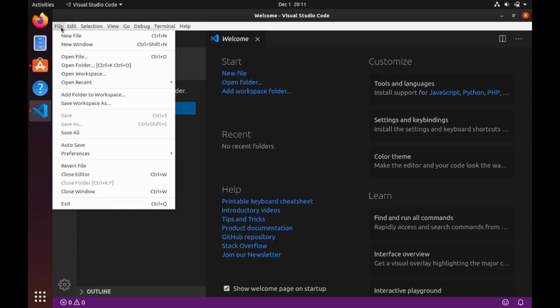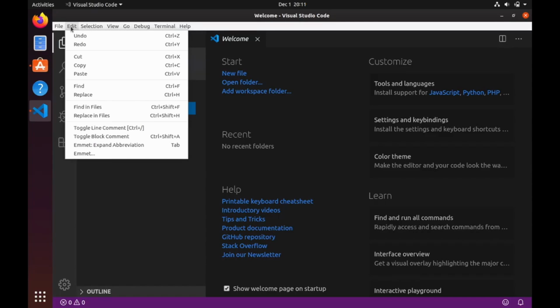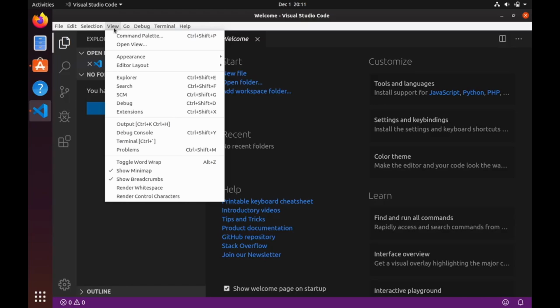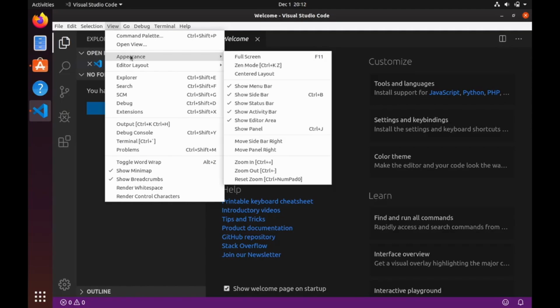File allows you to do things like you would expect: create new files, new windows, open existing files or workspaces, and edit preferences, as well as make saves. In edit, you can undo, redo, cut, copy, and paste. Also find various search patterns that are available throughout your projects. Selection just allows you to select, move lines up and down, as well as copy them, and also add various things. View is always important since you can edit your appearance in here.